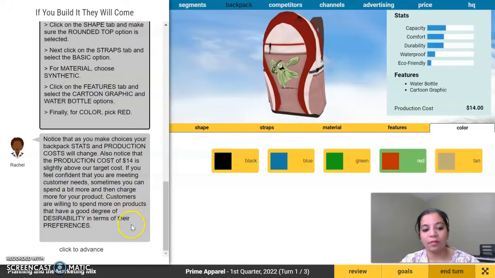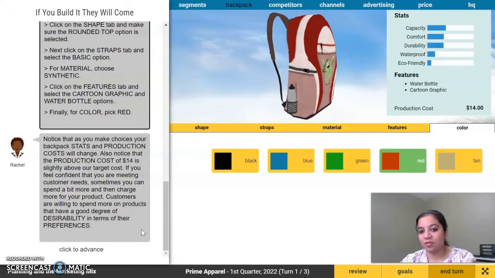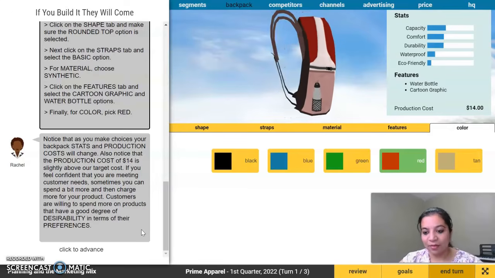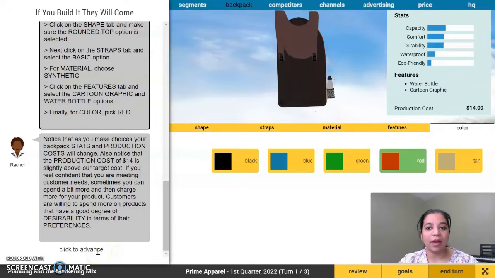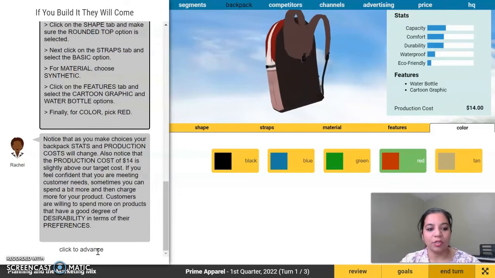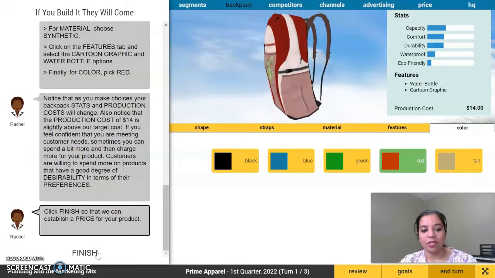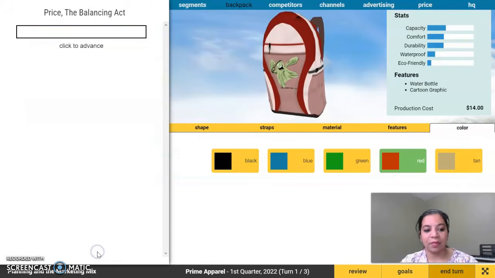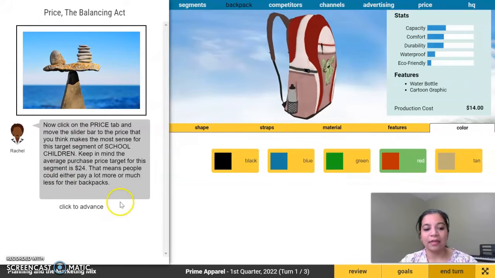Customers are willing to spend more on the products that have good degree of desirability in terms of their preferences. So if they have everything, they will be able to spend more on the backpack. So you can go a little bit higher than the average price, which is $24. So you should be able to select a right kind of price for you. So the next step is selecting the price. So going to the price, which is balancing act.